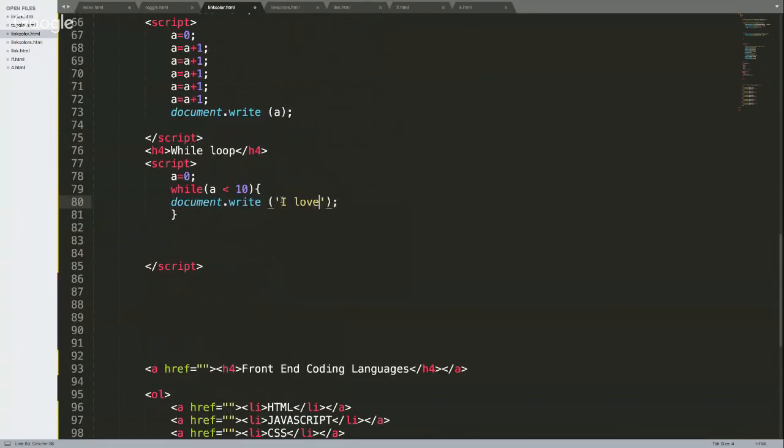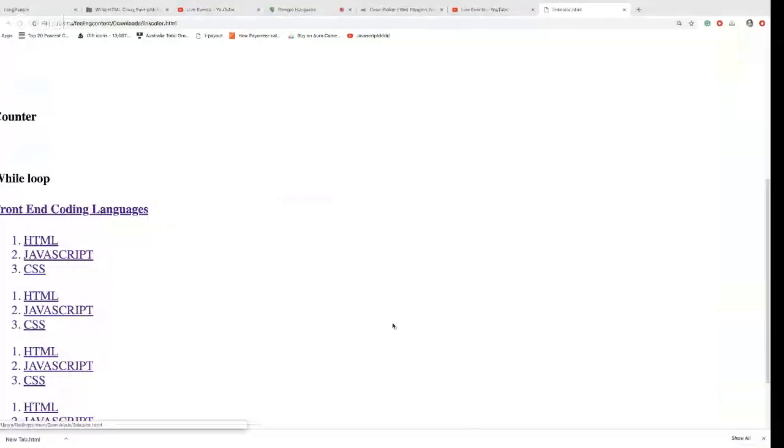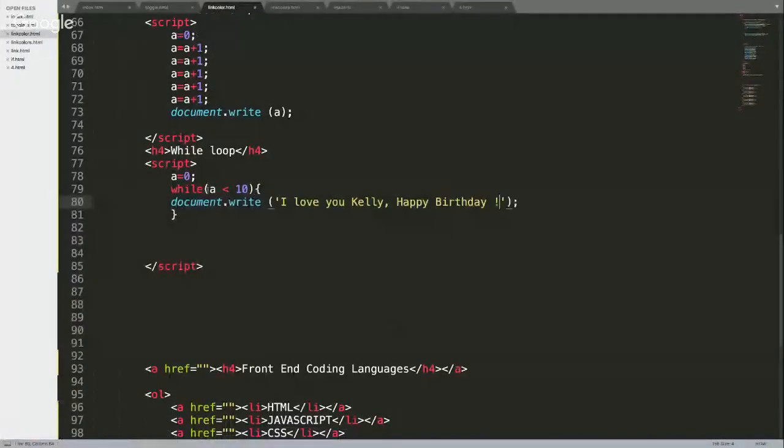I love you, Kelly. Happy birthday. You can write them one time because this is true, because A is 0. 0 is smaller than 10, less than 10.